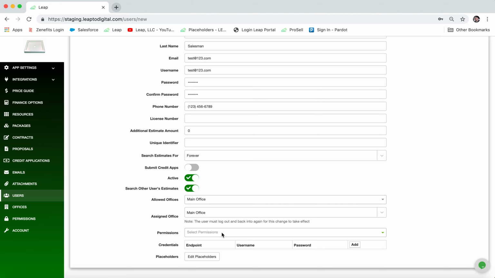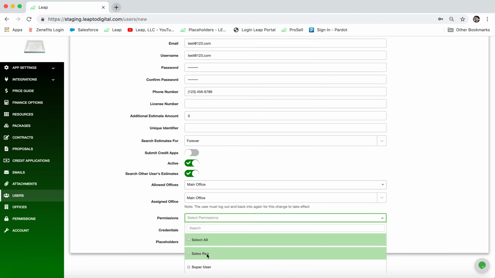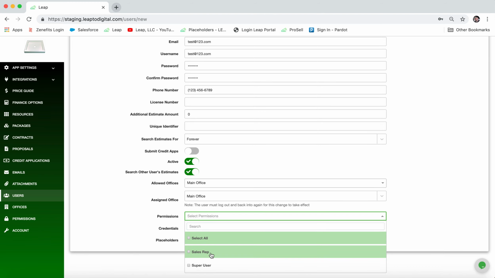Next would be the permissions group. So you would click this and you can drop down. By default in your account, there's usually the sales rep or the super user. If you have other ones as well, they'll be listed.